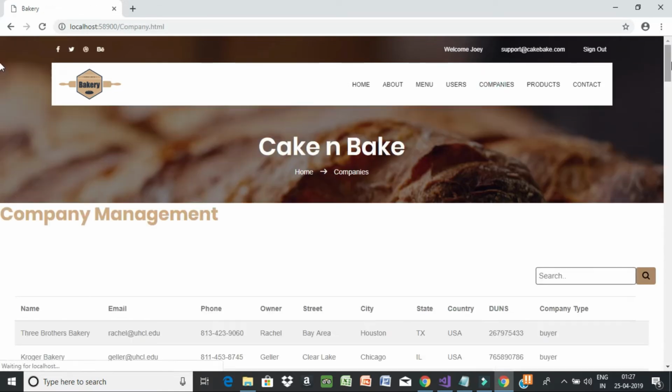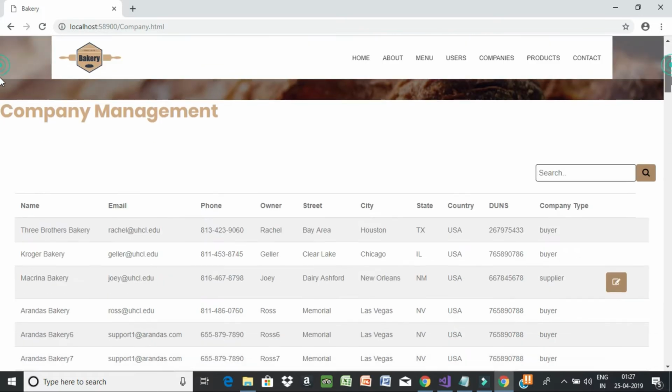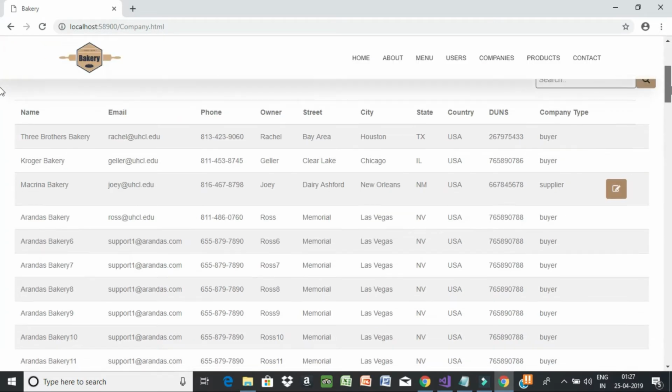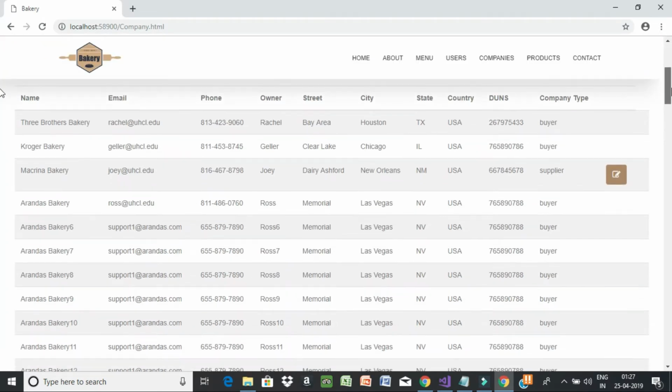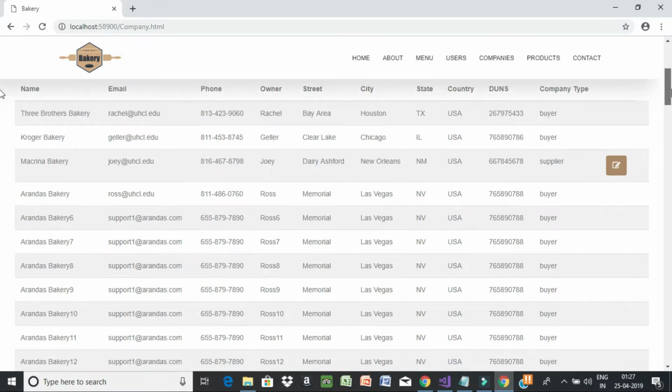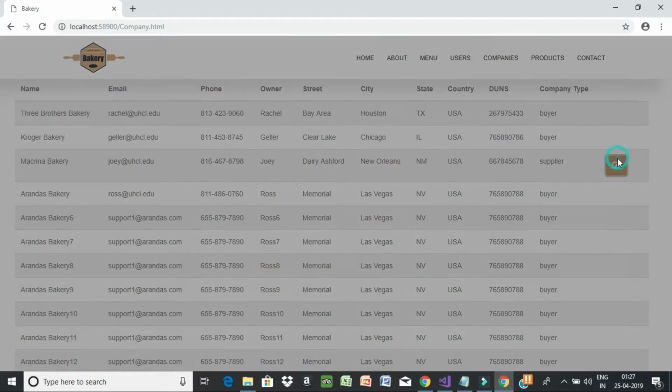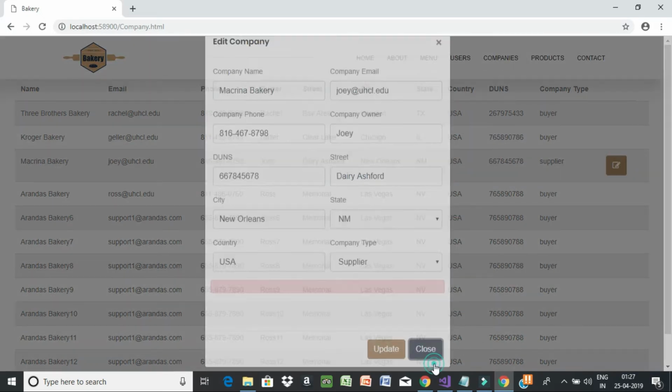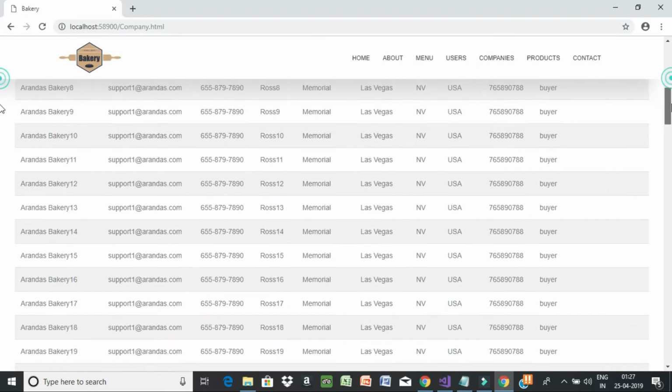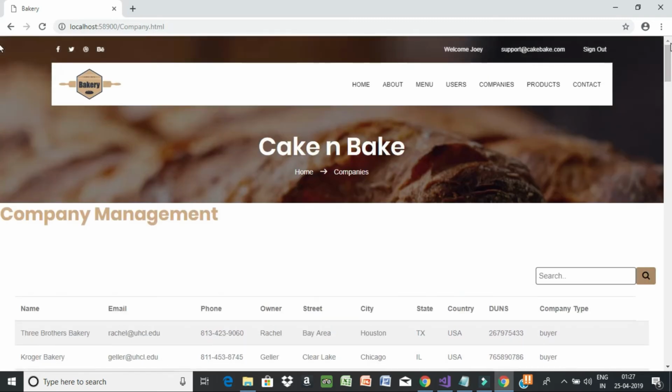A supplier admin can view his company, and he's also allowed to edit any information in his company, but he's not allowed to view other supplier company. So you can see here the supplier admin can edit his company, and he can view all other buyer company. So now let's find out what's the function of supplier user.